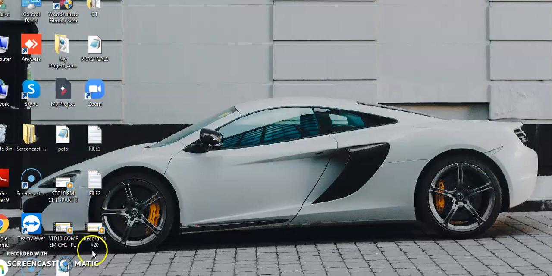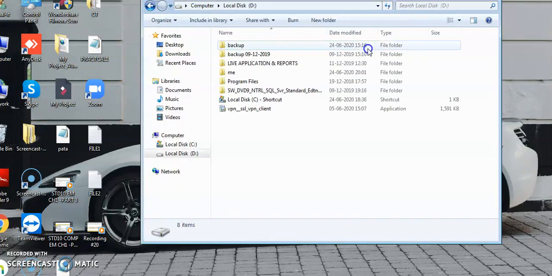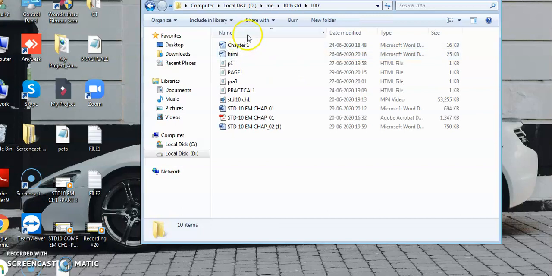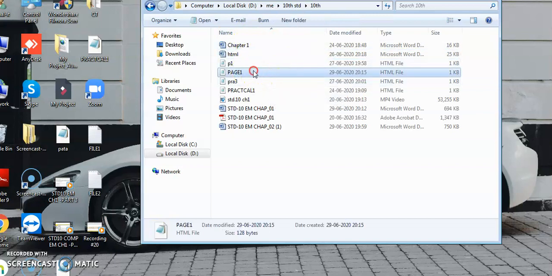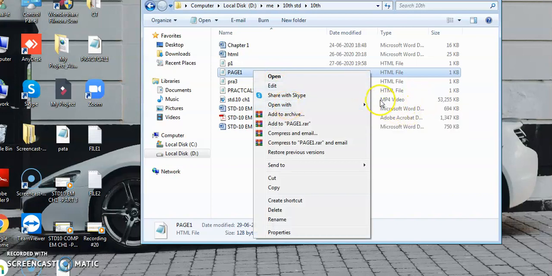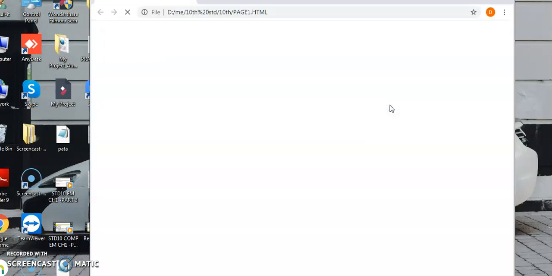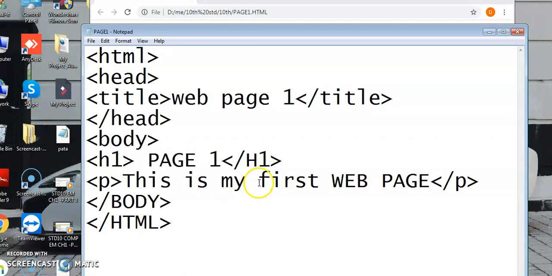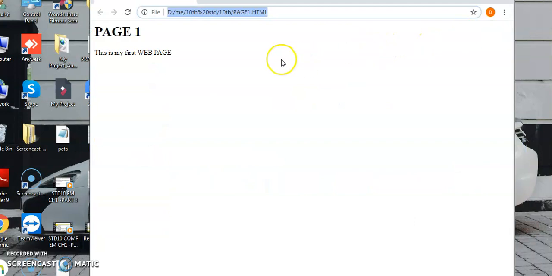We must know the path of our file. This is our file, I am opening it here. The file created by us is page 1. We will open it with Google Chrome. See, page 1 is my heading. Are you getting my point? See, web page 1, and this is my first page.